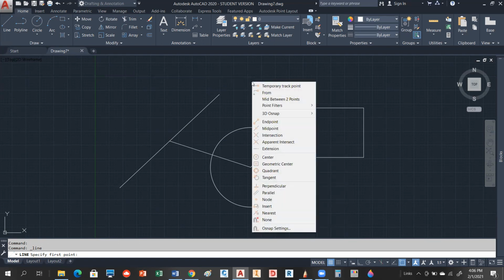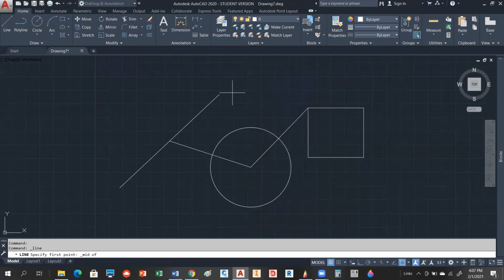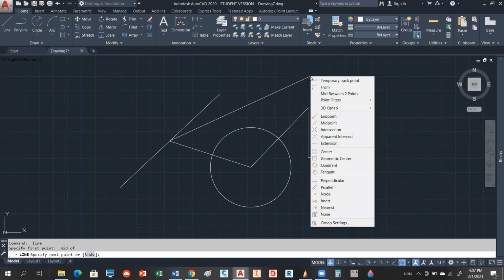Hold on, I need to delete this. Okay. Okay, line. Midpoint. Okay, I got that. All right. Now just pull your cursor out. Is your cursor acting like a rubber band? Yeah. All right, now do a shift right click and it should pop right back up. Okay, here we go. Is it working now? Yeah. Okay.